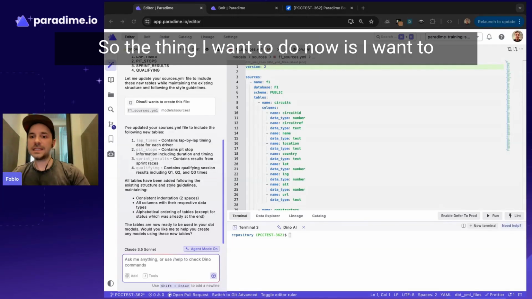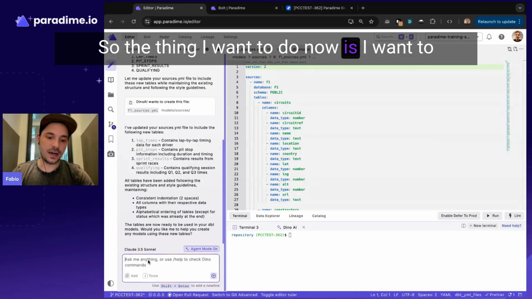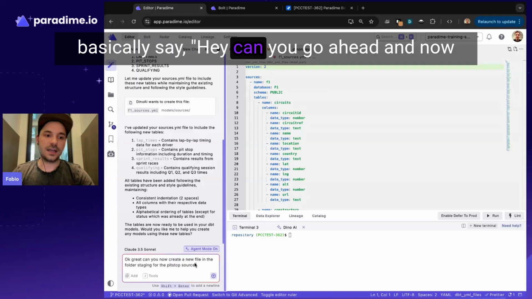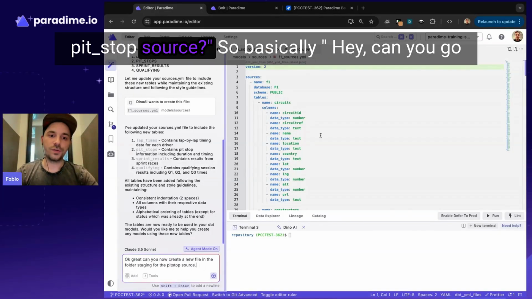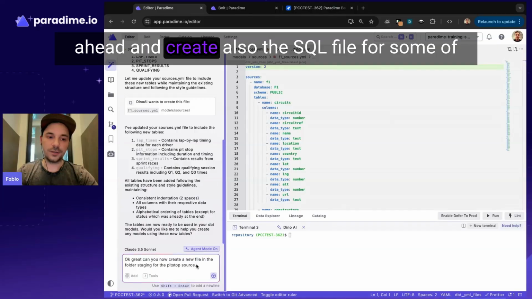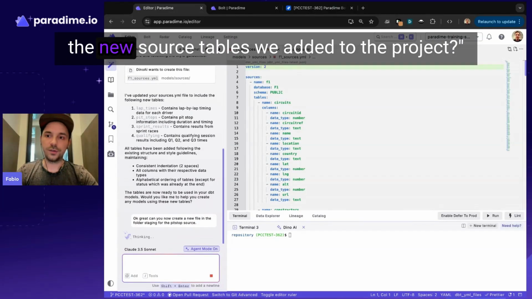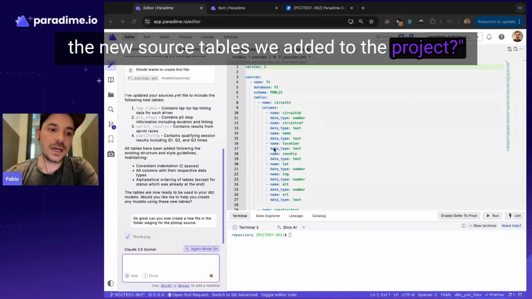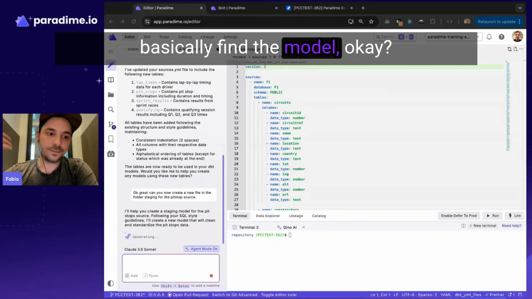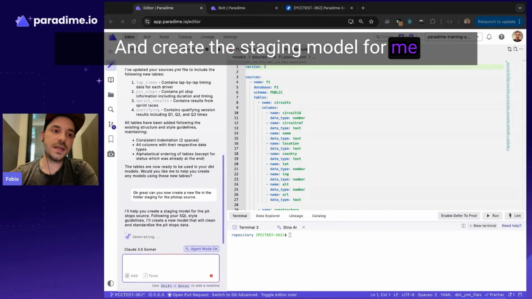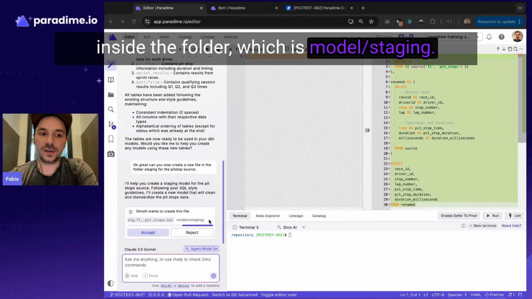So the thing I want to do now is basically say, hey, can you go ahead and now create also a file in the folder called staging for the pit-stop source? So basically, can you go ahead and create also the SQL file for some of the new source tables we added to the project. Now it's going to go and basically find the model, okay, and create the staging model for me inside the folder, which is model/staging.